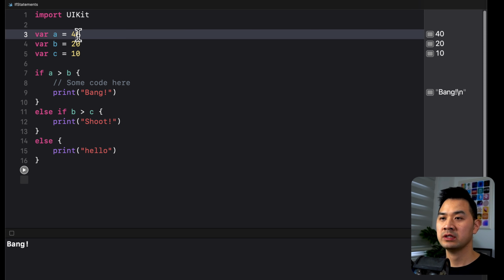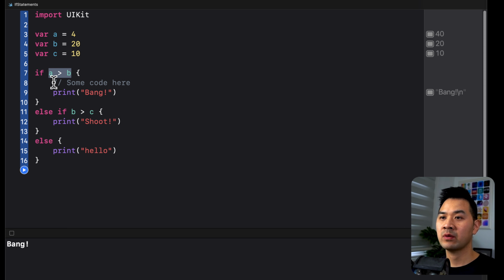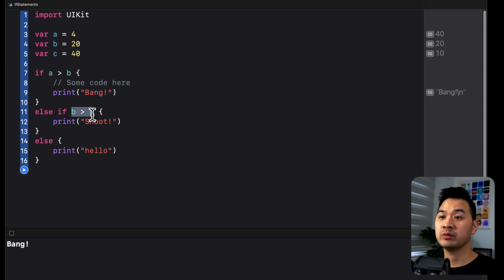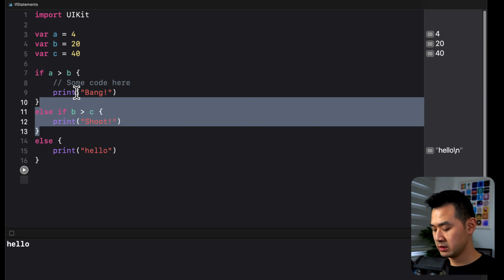So let's change A back to 4. So this is going to be false, right? 4 is not greater than 20. And then let's change C to 40. So again, this will also be false. 20 is not greater than 40. And so it's going to come down here and execute this. And this is sort of like a last resort. And you could have something like this.